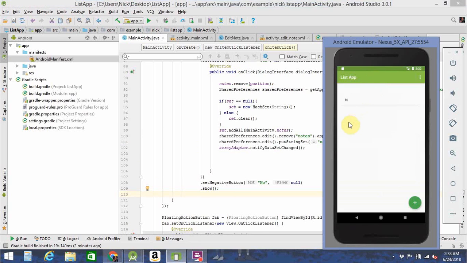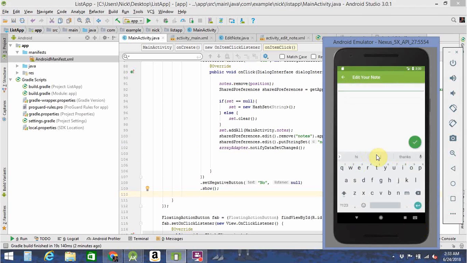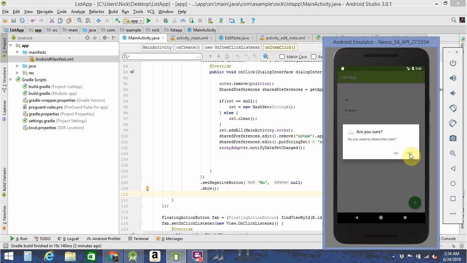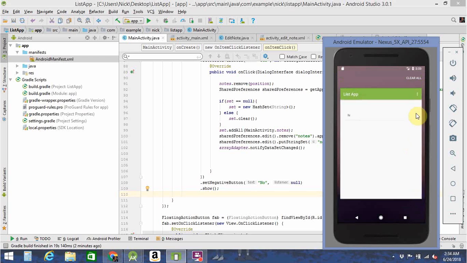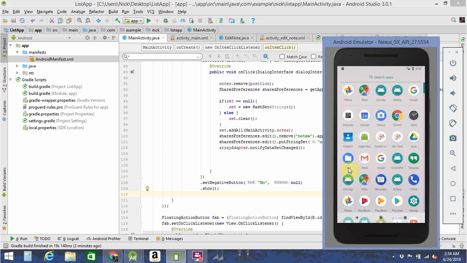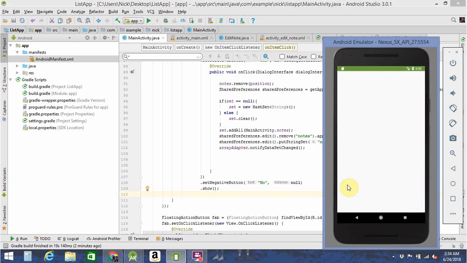So what this does now is let's add a note. Let's say, hi there. Ooh, that's one thing we have left to do. So you can also just click the back button here. These will now be saved if you restart the app. If you long press on this and let up, you can click yes to delete it. And you will be able to close the app, open it up, and it'll be gone.